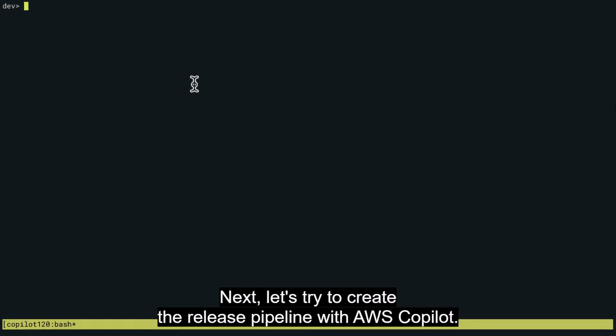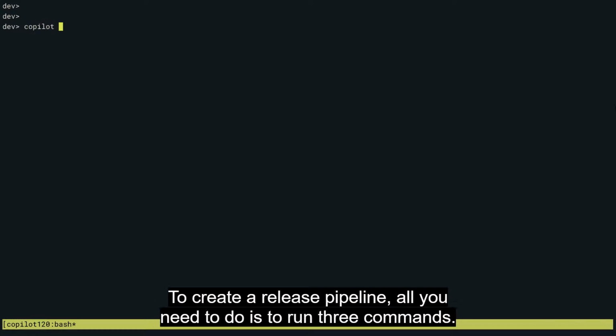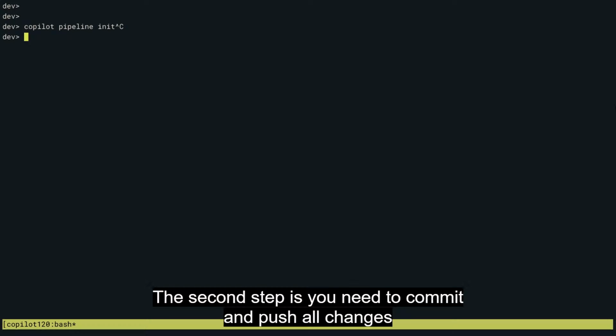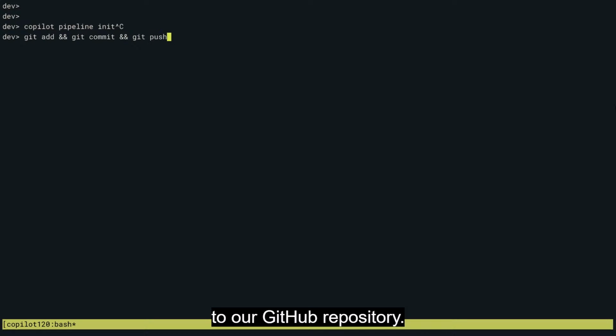Next, let's try to create the release pipeline with AWS Copilot. To create a release pipeline, all we need to do is to run 3 commands. First, Copilot pipeline init. The second step is you need to commit and push all changes to our GitHub repository.